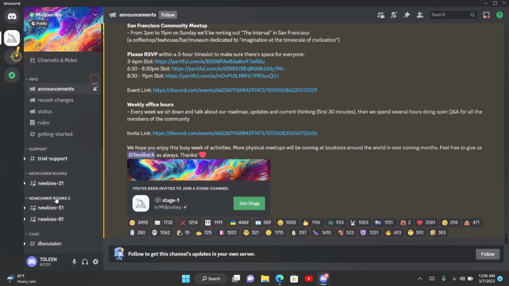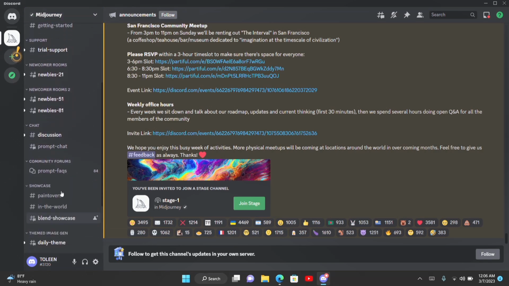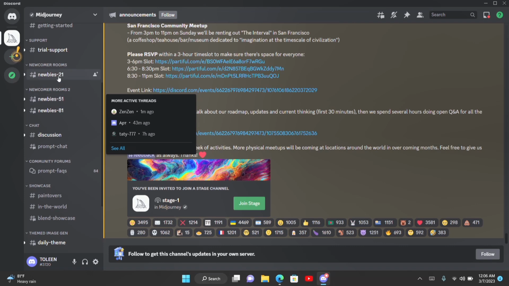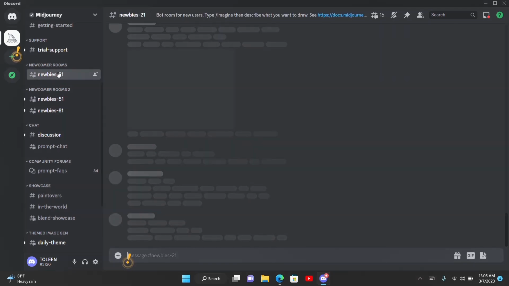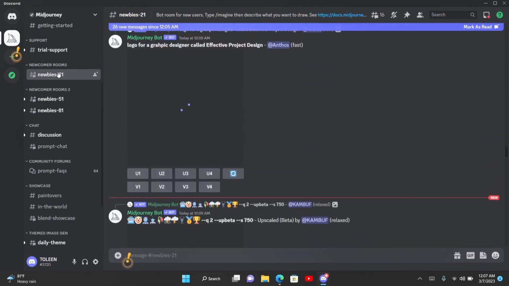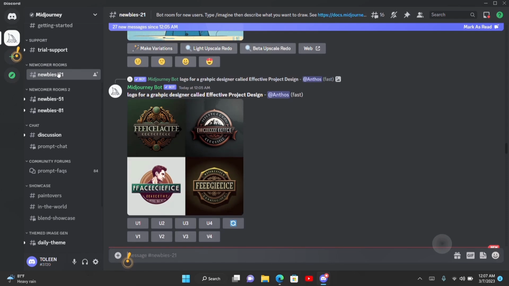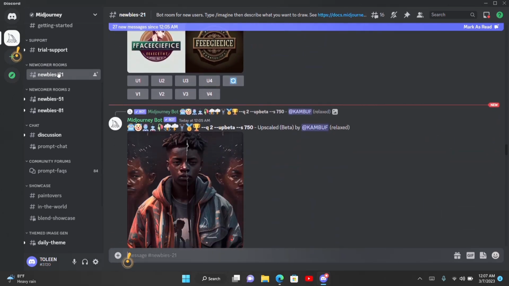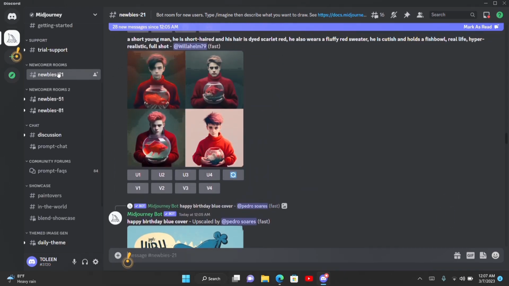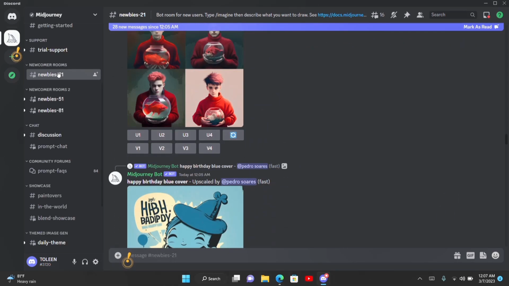So over here, looking to the left, we have the rooms. We have rooms we can go into, and because we are using the free trial, we'll be going into a public room. So let's just go with newbie 21. Yes, we are in newbie 21. And something about a public room is that because it is free, we have so many people dropping prompts at the same time. So whenever we put in our prompt, we have to track it.